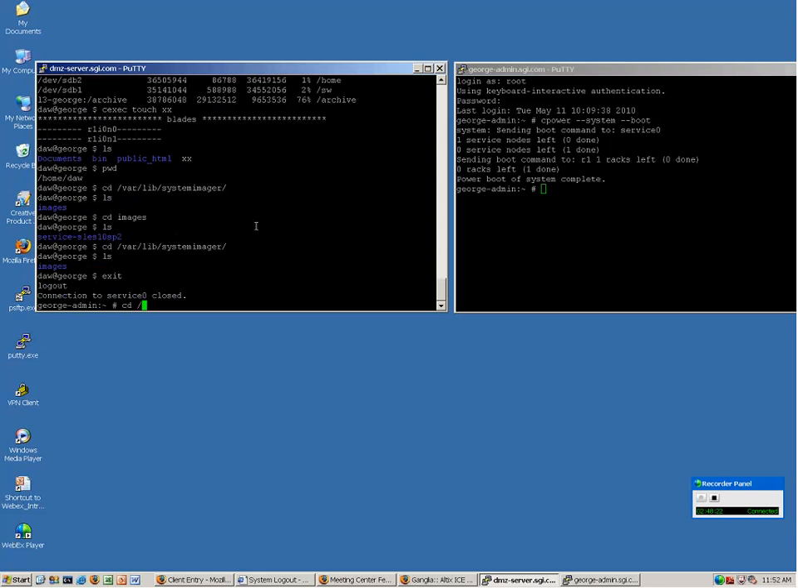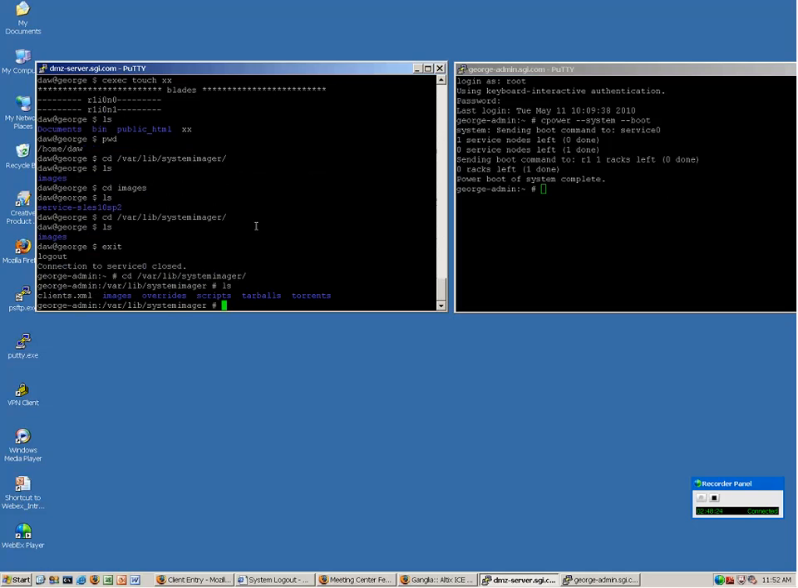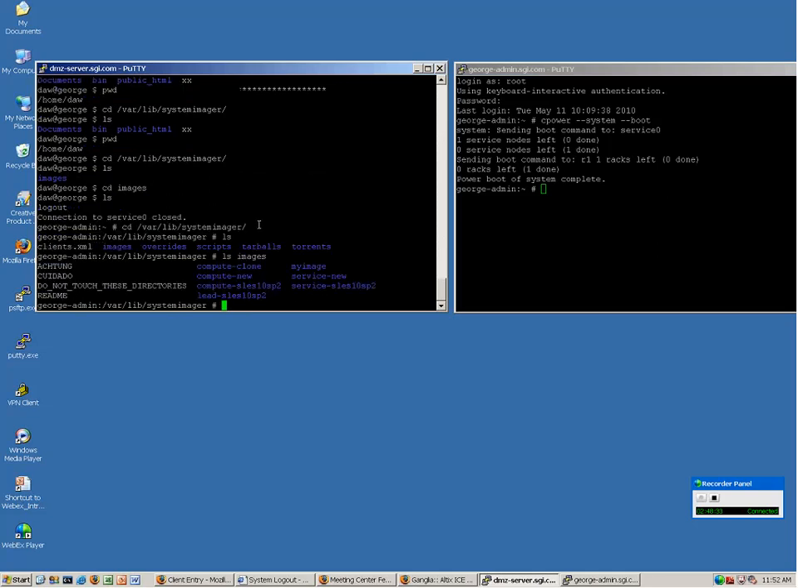Var lib systemimager. Now we've got what I was expecting. There's my images, my overrides, my scripts. So I'm going to do an ls on images, and there I've got some that are already from a prior class. I got my original compute, the original service, and the original lead. And then they also created a new image, a clone image, my image, some other examples.